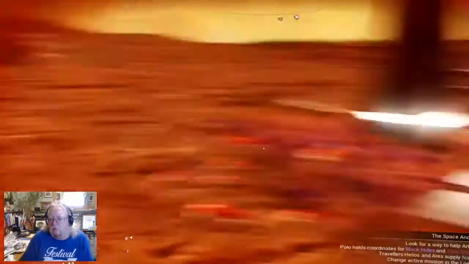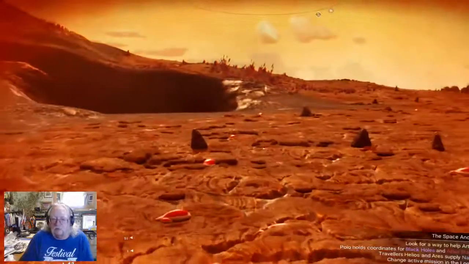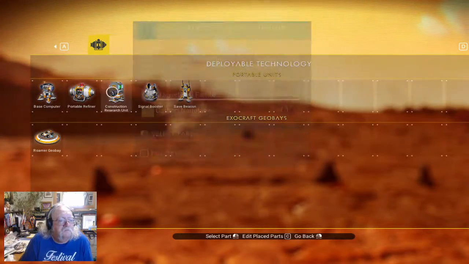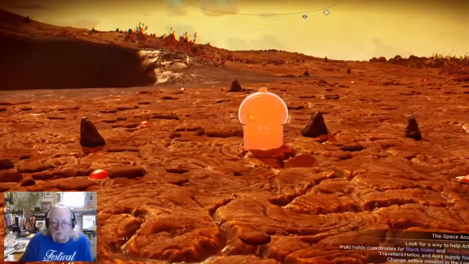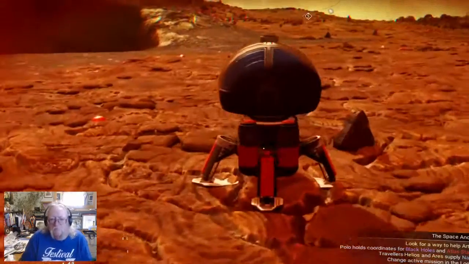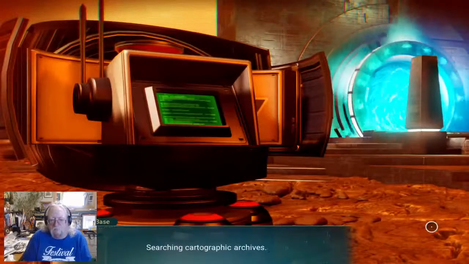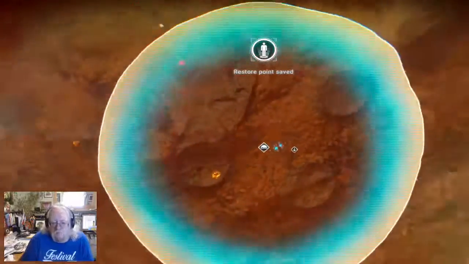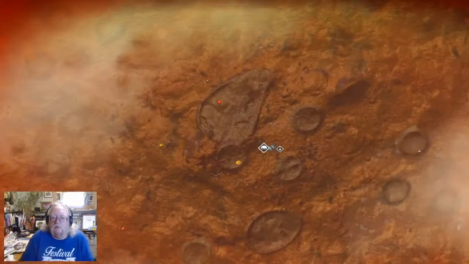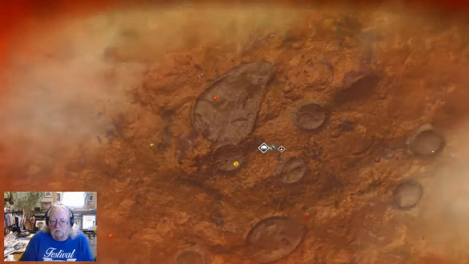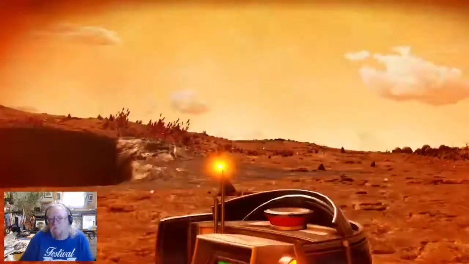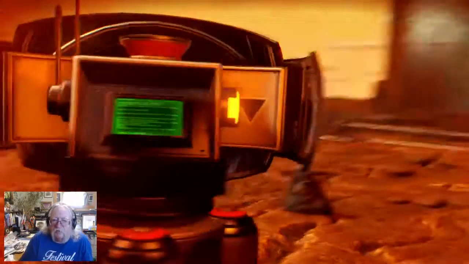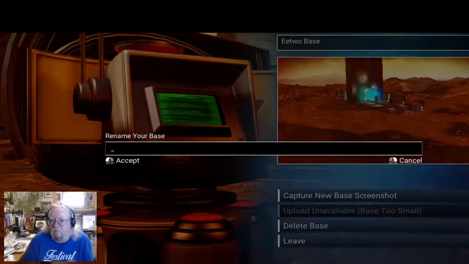And what I'm going to do is I'm going to build a base here. There's a base computer. And I'll name it. What else will I name it? Portal.